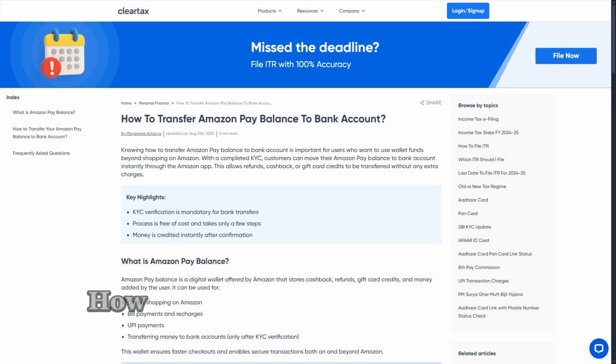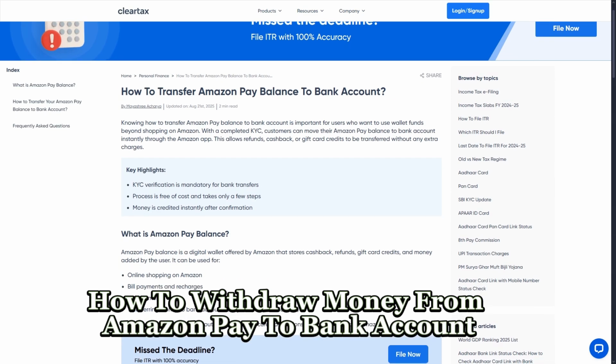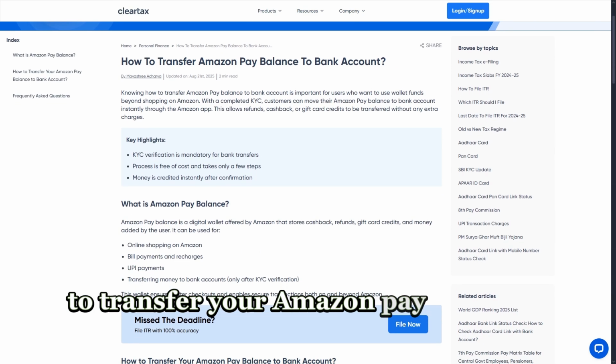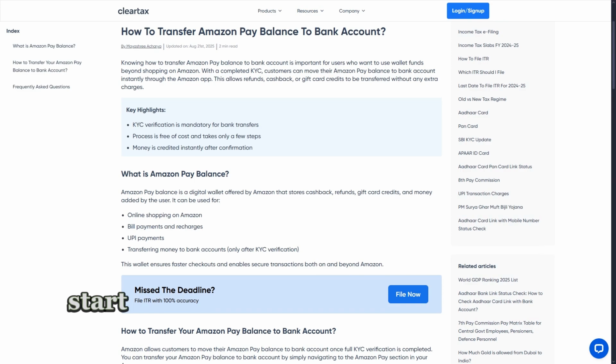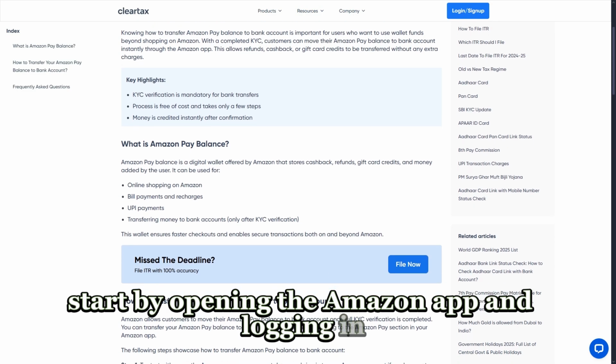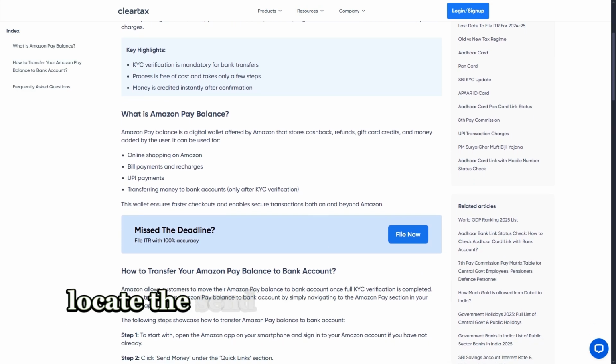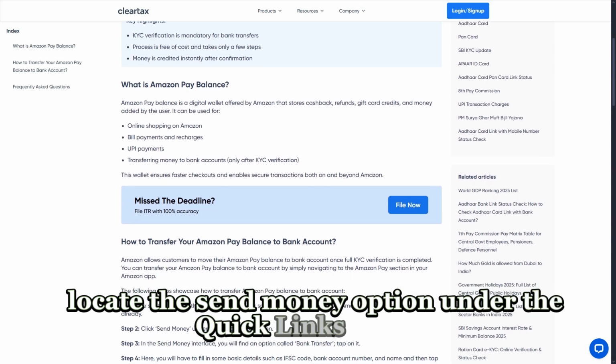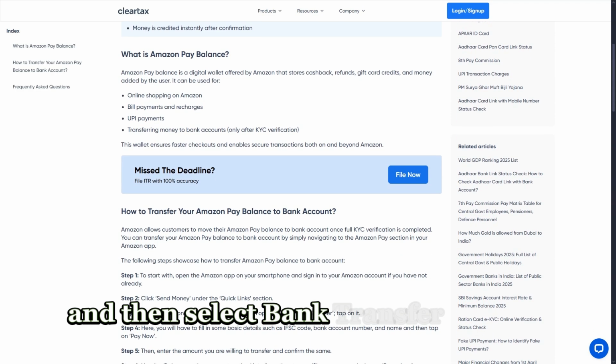Today, let me show you how to withdraw money from Amazon Pay to bank account. To transfer your Amazon Pay balance to your bank account, start by opening the Amazon app and logging in. From the home screen, we'll go to Send Money option under the Quick Links section, and then select Bank Transfer.